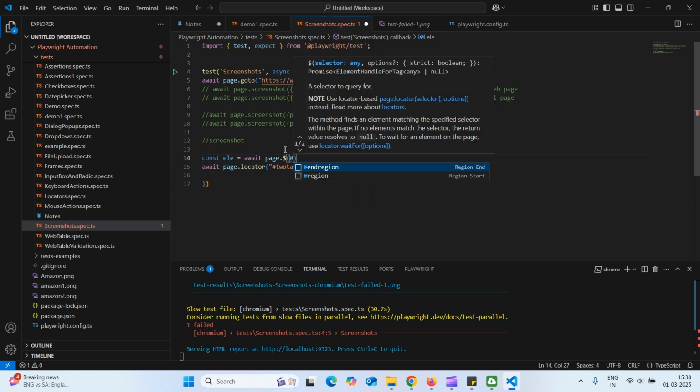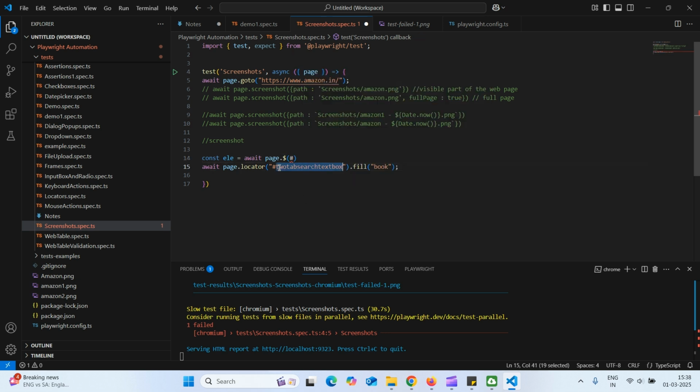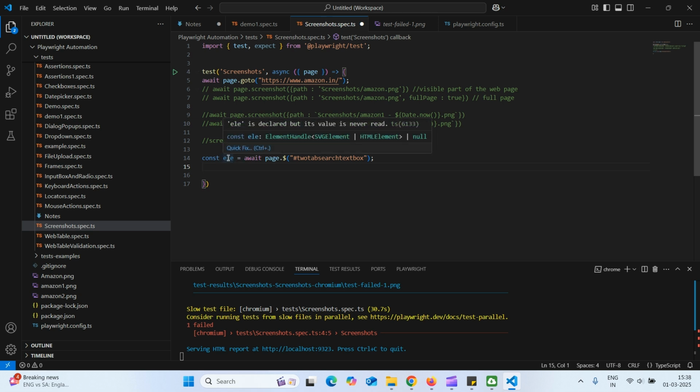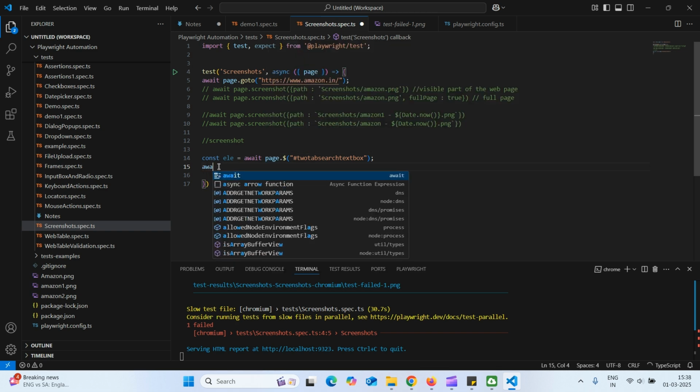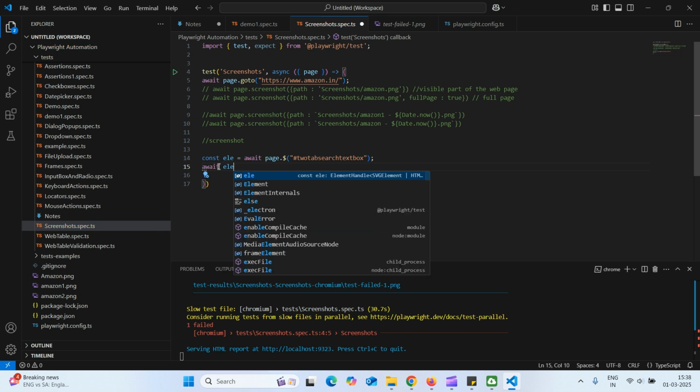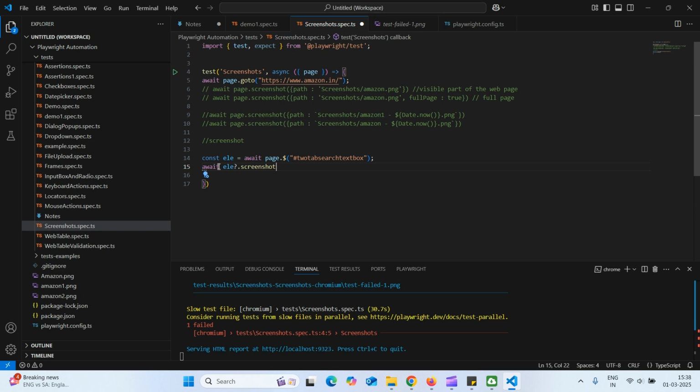So here the locator is this one, copy and paste. This is the locator and we want to take the screenshot of it. I have created a variable and kept this locator inside it. To take a single element, I'm using page.$. Then to take the screenshot, await ele.screenshot. Use ele.screenshot.